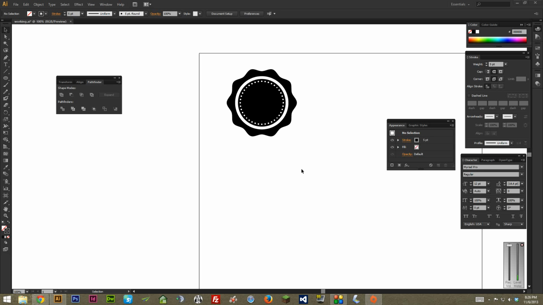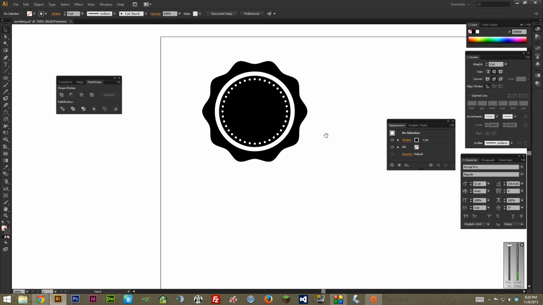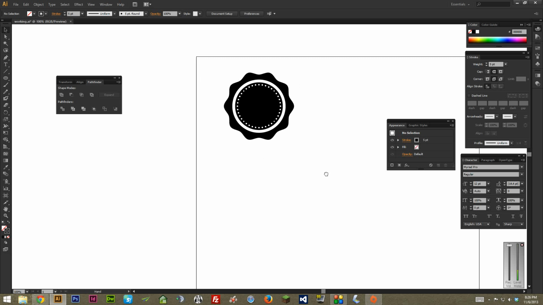This video is going to go over how to make a wax seal or badge look just like you see right here. It's really easy to do and you can do it in a couple minutes or less, at least to get the basic outline going before you start adding type and stuff like that.